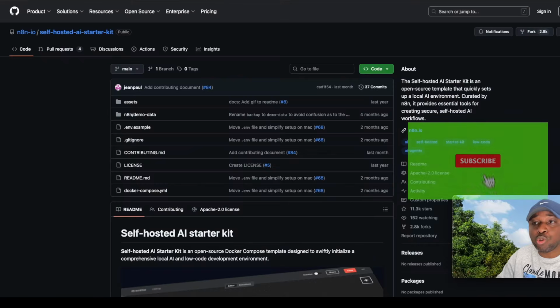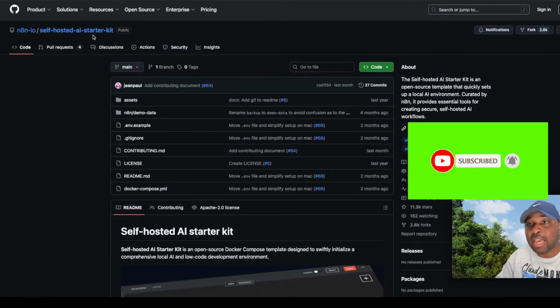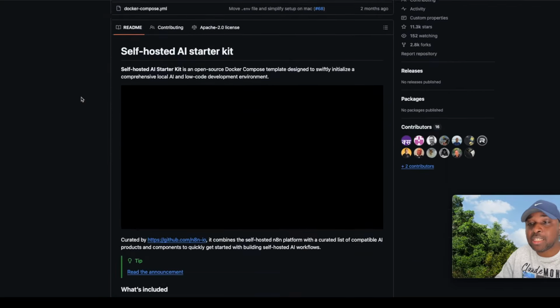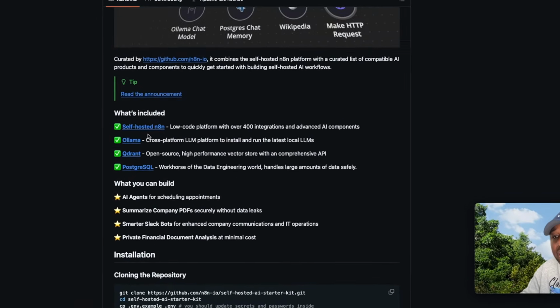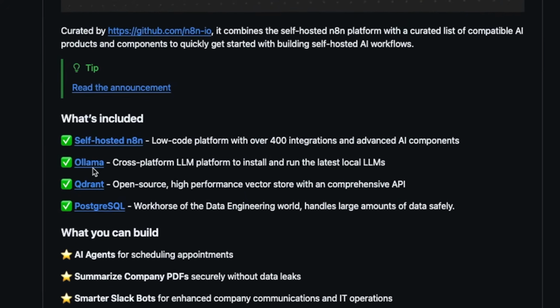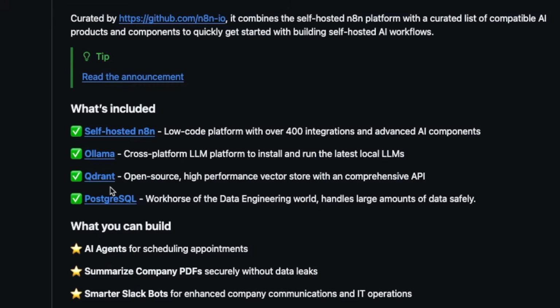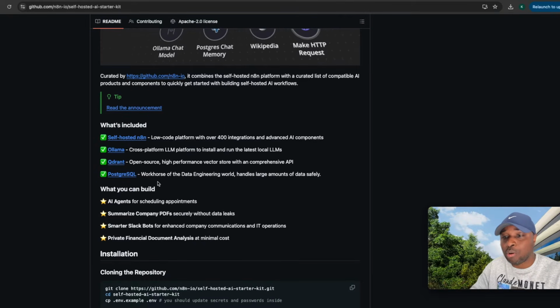The first thing you need to do is click on the link in the description, and that will lead you to the self-hosted AI starter kit. Now with this kit, you have access to a self-hosted n8n. You have access to Ollama, which is like a cross-platform for getting open source LLMs. You have Qdrant, a kind of vector database that you can use for similarity searches. Then you have PostgreSQL, which is more like a relational database that you can use to search data or get information from an SQL kind of database.